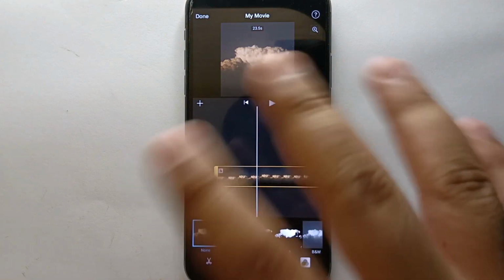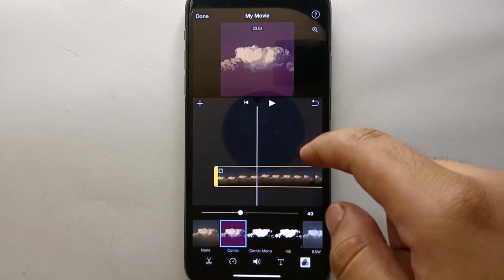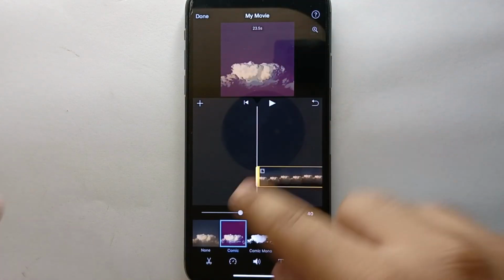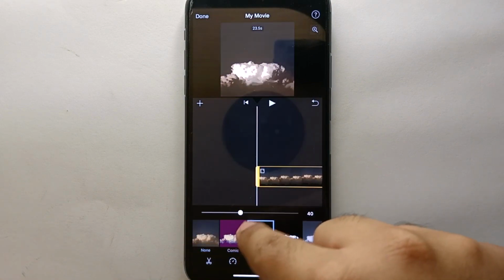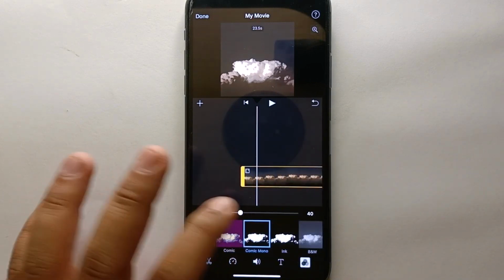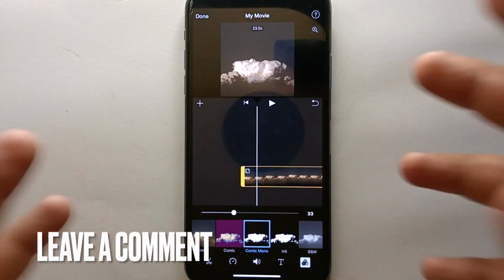And if you select this first option, then no filter will be added, and you will get the original video. So it's all up to you, whatever filter you prefer you can add it, and you can also check how much you want the filter on your video by this option. So this was the easiest way I know through which you can add filters on your videos in iMovie.